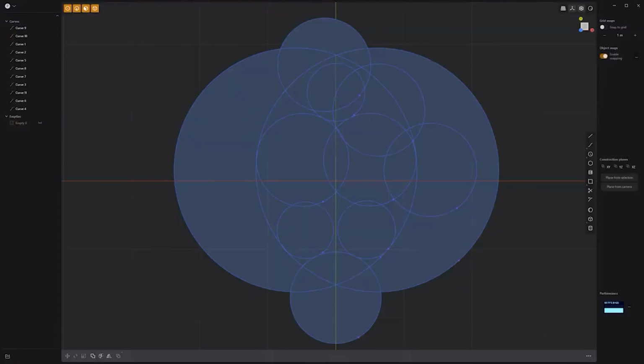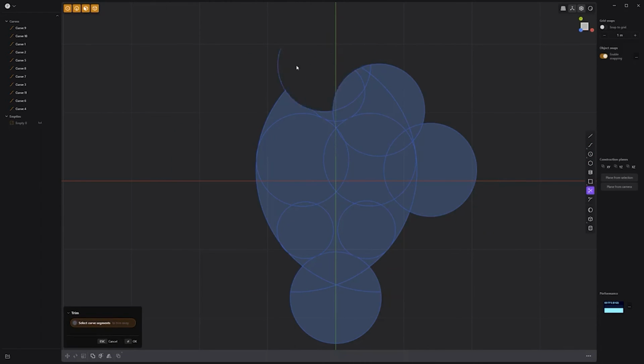For this example, I created 11 intersecting circle curves using the Center Circle tool. All that's left to do is activate the Trim tool and click on the portions of the curve I'd like to remove or trim away.